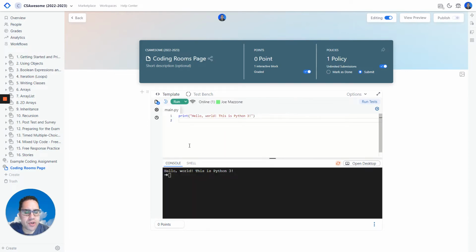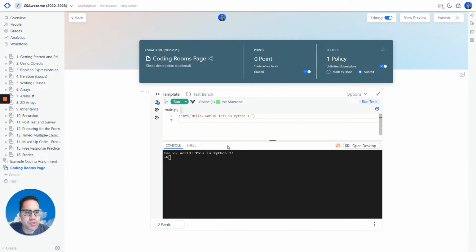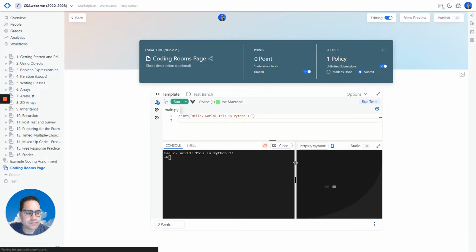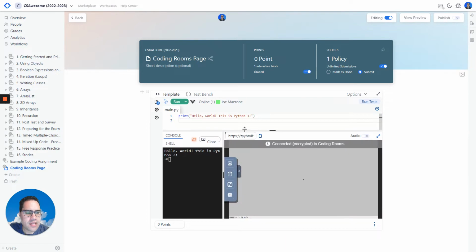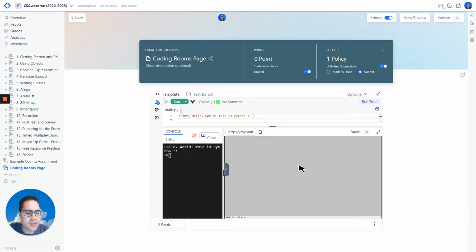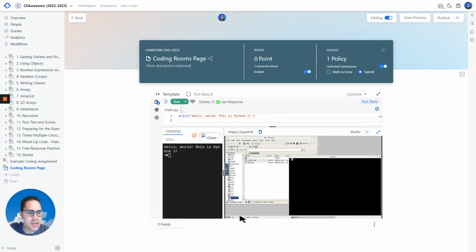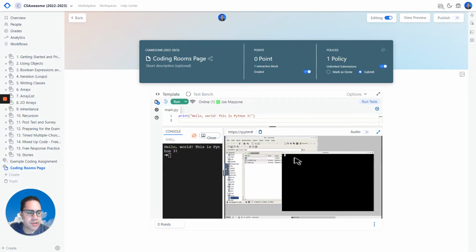What's wonderful about the Coding Rooms IDE is once you start it up, you can open up the desktop. And if your students develop anything that's graphical or a desktop application, you can see it right here on the Linux desktop. It's a full Linux desktop where we have a file manager set up for you, and you can also open the terminal here to run commands.